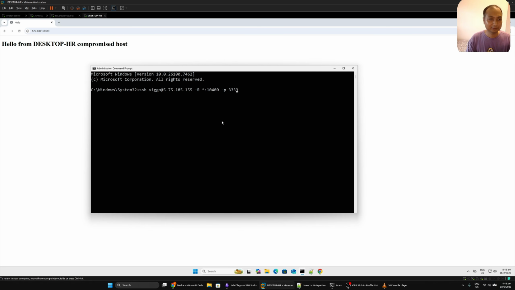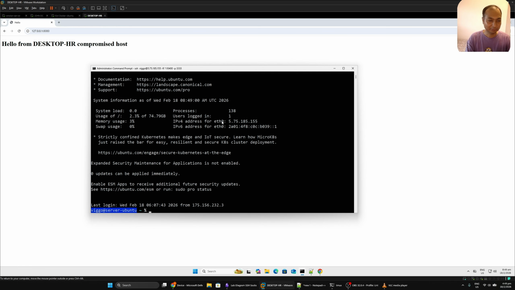So we have copied the command. This is my username, and this is the cloud server I am running, using -R with star, binding to all the interfaces, and this is the port number which will be open on the remote. That's why this is called remote tunneling, and this is my SSH port number. Let's execute this command. Okay, now we have logged into SSH, and we have executed that -R command.